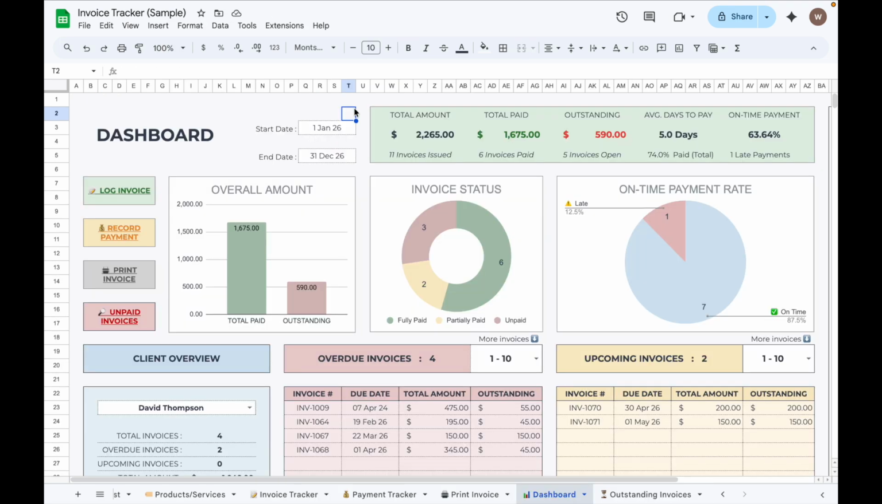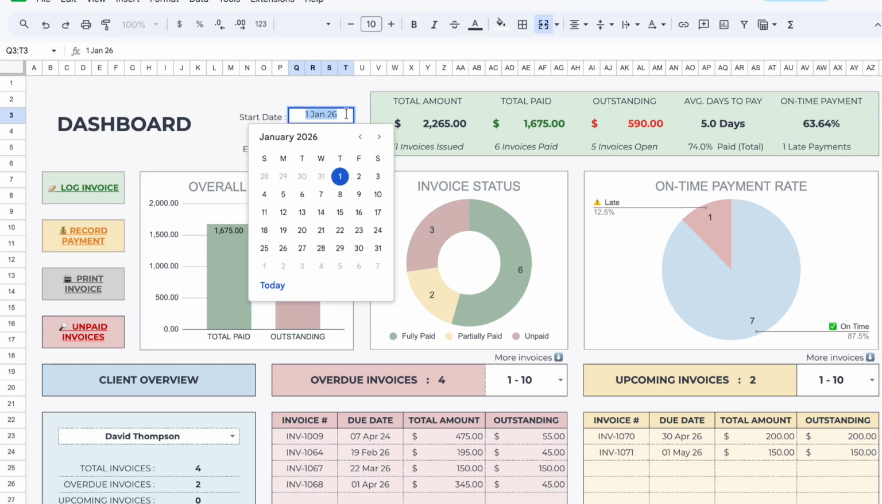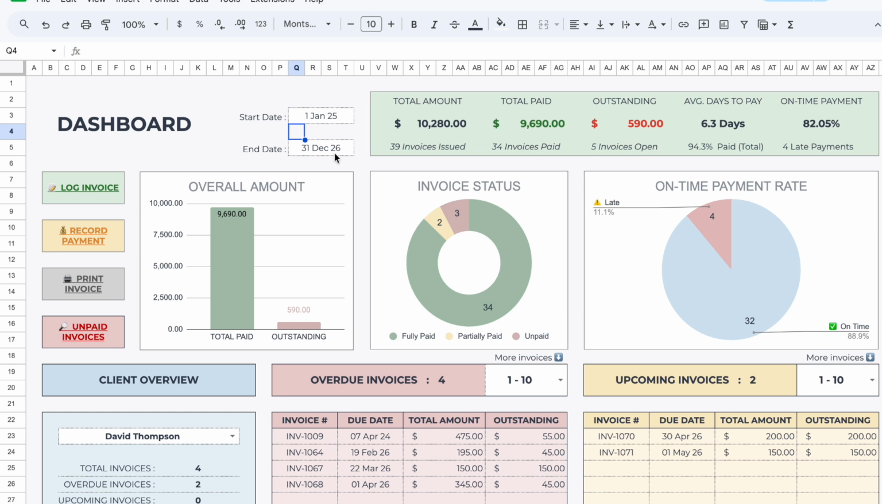Finally, the dashboard provides an overview of your invoice data. You can set a custom date range, for example, 1st of January 2025 until 31st of December 2026, to view metrics such as total invoice amount, number of invoices issued, total amount paid, number of invoices paid, total outstanding amount, and number of invoices that are still not fully paid, average days to pay, and on-time payment rate. The charts below here update based on your selected period.